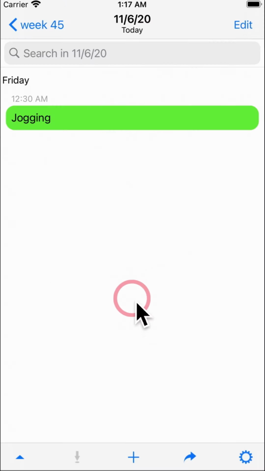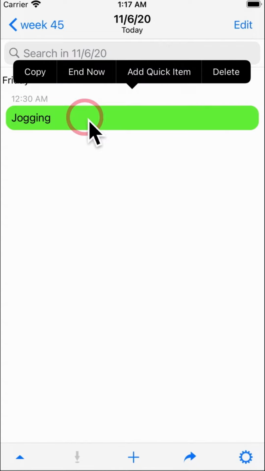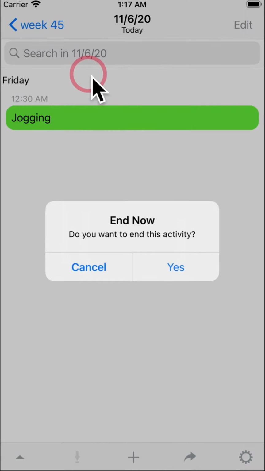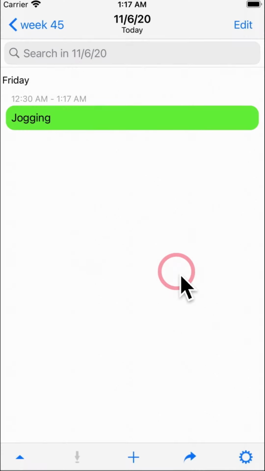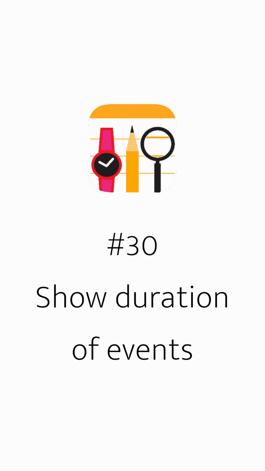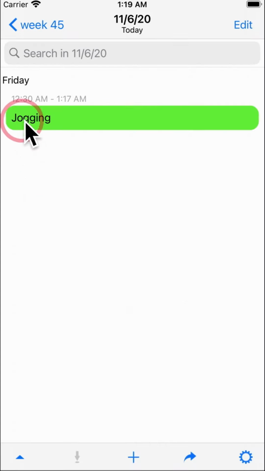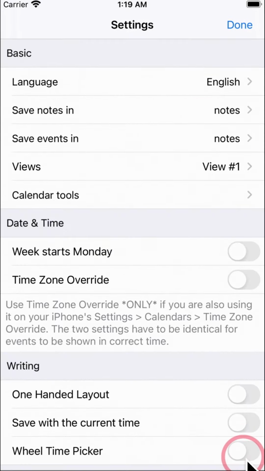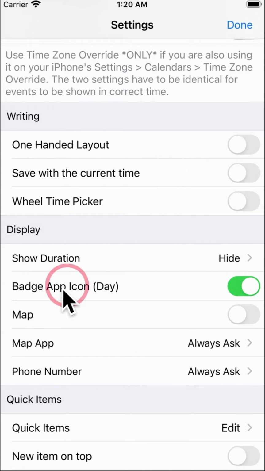If you save a note when you start an activity, you can set when it ends too. Long press the note and tap End Now. For those notes and events that have start and end times, you can show durations. Go to Settings, Show Duration, and choose Years or Days.